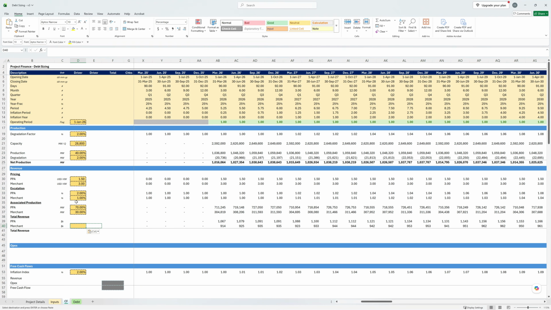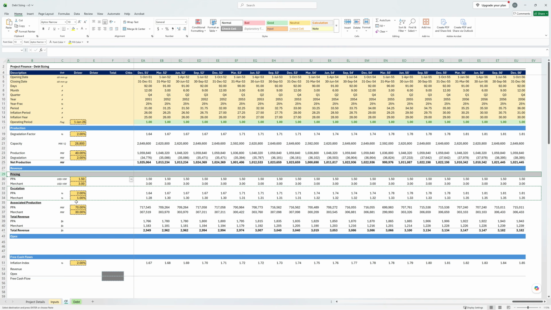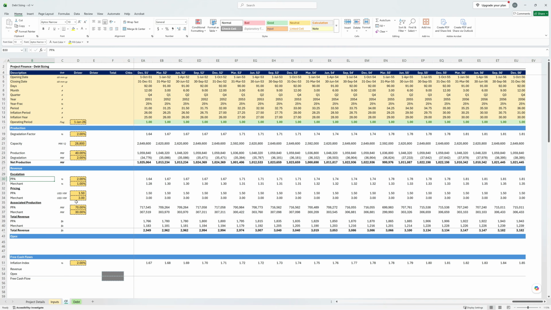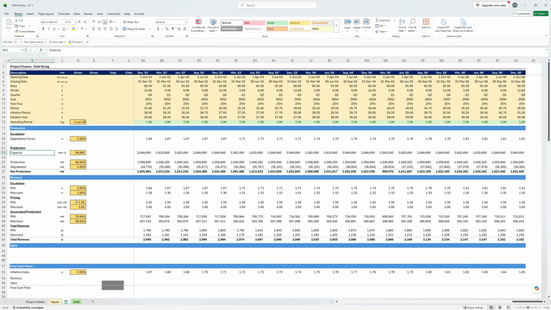And total revenue is just simply going to be a sum of the two numbers above. Now we have Opex. We're going to start with our escalation with Opex, and let's do that throughout to make the model a little cleaner. We always have escalation. Let's just call this escalation and then production here. The cleaner you can make things, the simpler it's going to be.